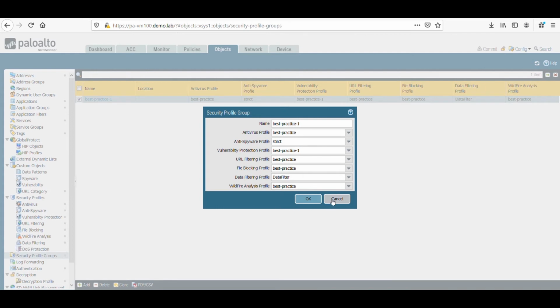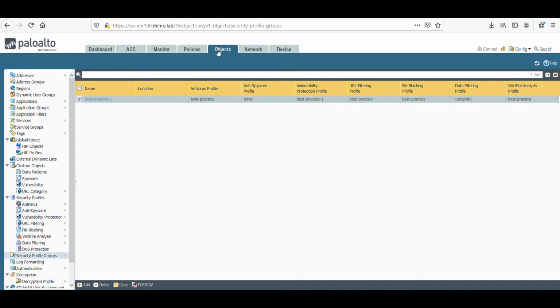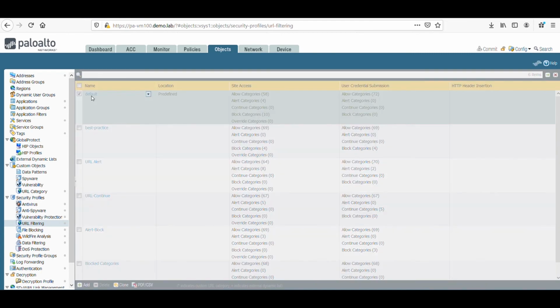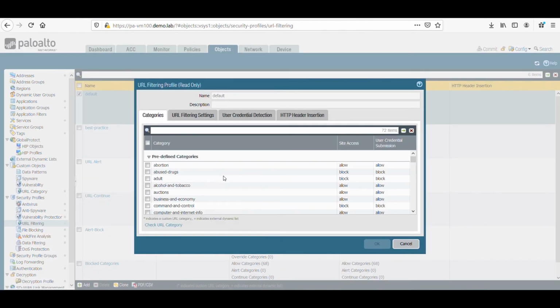Let me click Cancel here, go back to Objects and look at the URL filtering profiles. Let me show you one of these profiles, such as the default one. Here you see the URL filtering profile, which can be applied to any security rule on the firewall. Let's look at the column named user credential submission. Notice that some of the categories are blocked. For example, the command and control category is blocked.